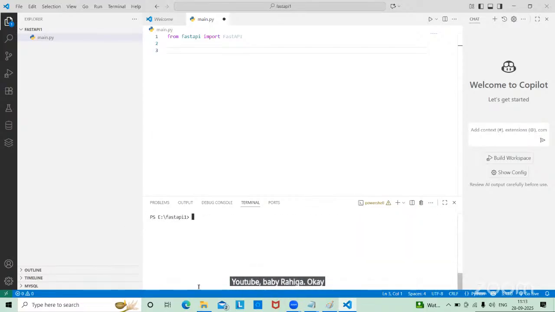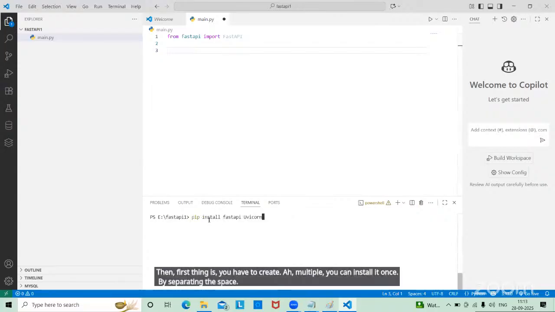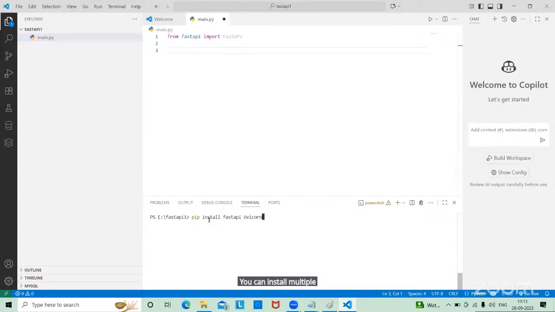Okay. Yes. Then the first thing is you have to create. You can install multiple libraries at once by separating them with a space.